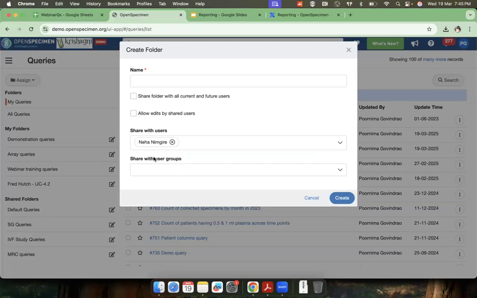Or I can even share it with user groups. Suppose I have created a group for my own biobank, I can select and share this query with the group or the biobank users.